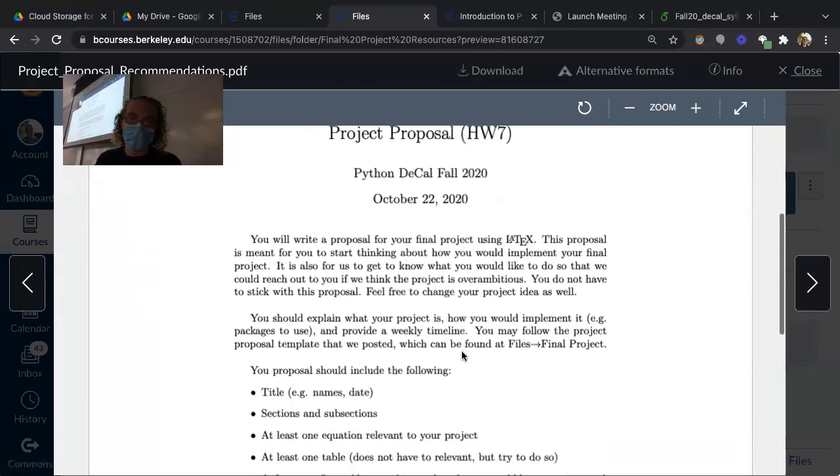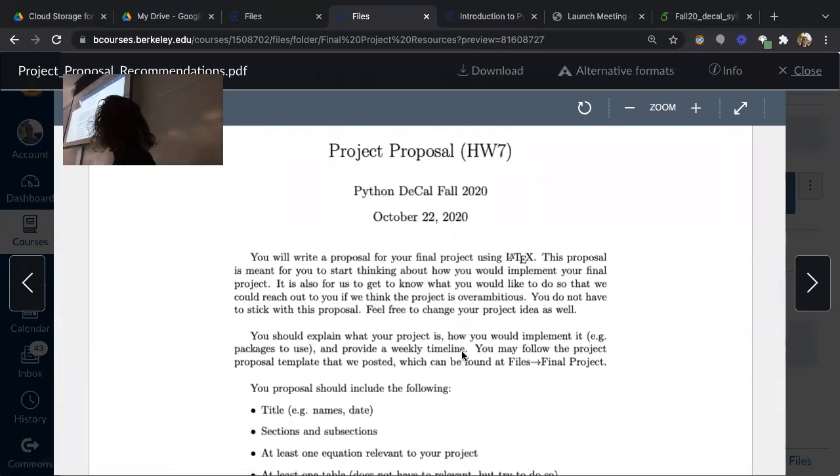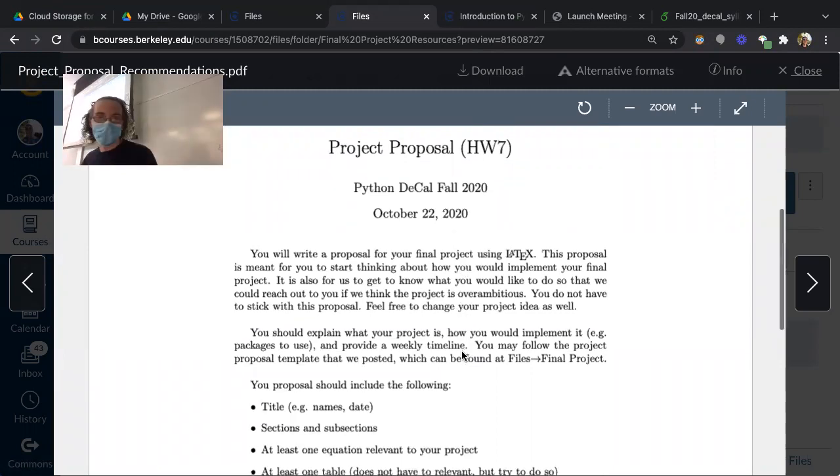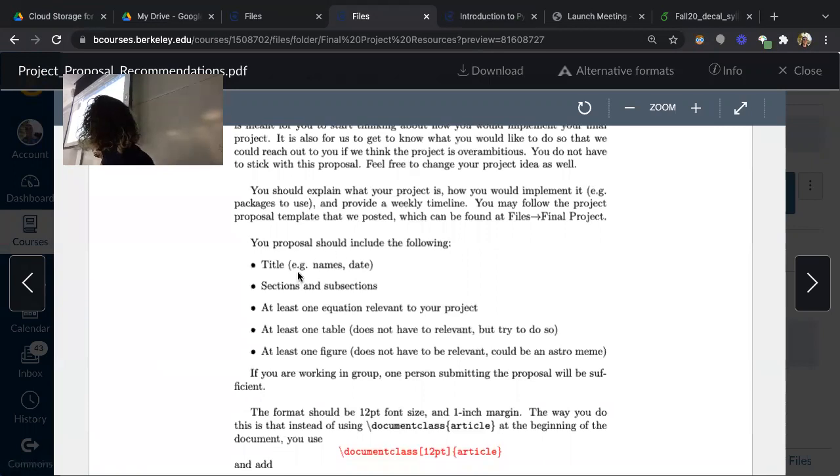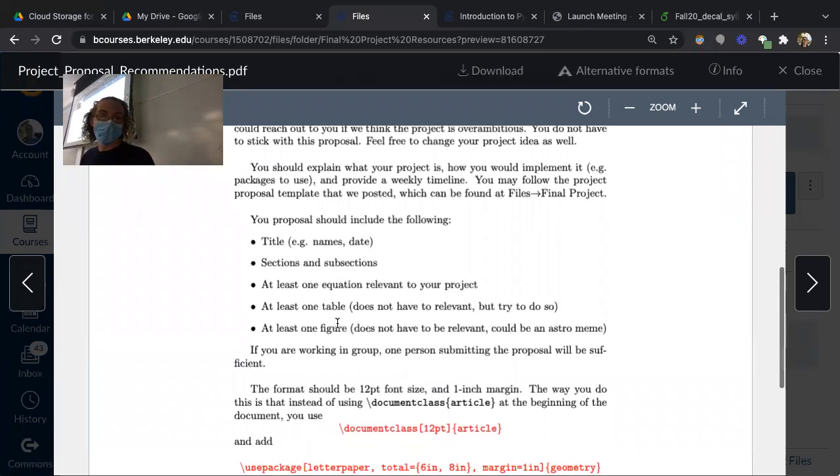Proposal recommendations. This was written a long time ago, but all the information still applies. For example, we want you to have a title, some sections and subsections, and most likely at least one equation that's relevant to your project. We're all in the physical sciences, so there should be an equation that describes what you're doing. Hopefully it's something in physics or astrophysics or whatever you're interested in, math even. But there should be some equation or equations that you're going to use.